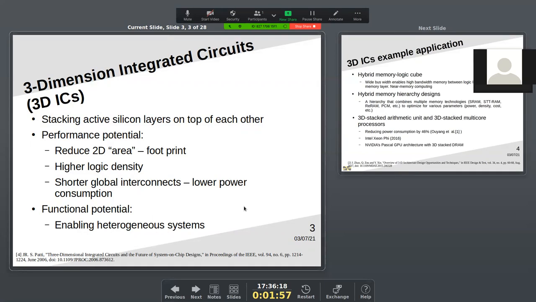3D integration, aside from its performance potential, also enables us to have heterogeneous systems, in which I would talk more in the application section.